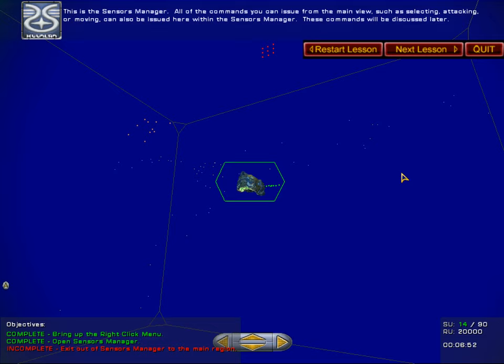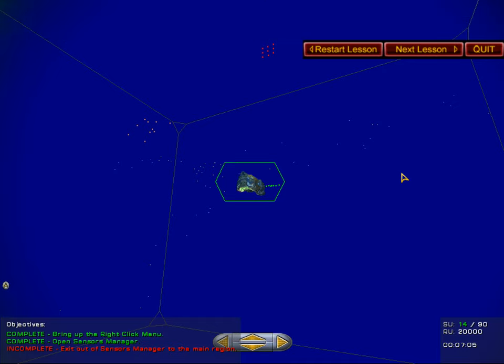This is the Sensors Manager. All of the commands you can issue from the main view, such as selecting, attacking, or moving, can also be issued here within the Sensors Manager. These commands will be discussed later.